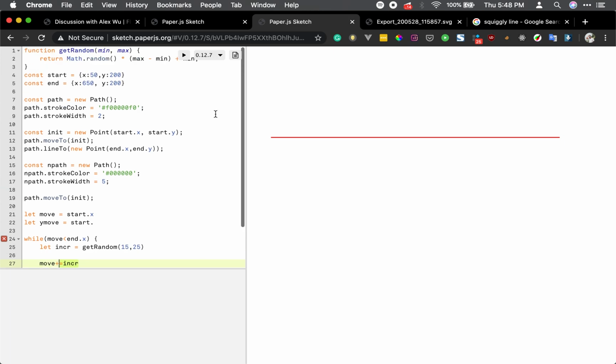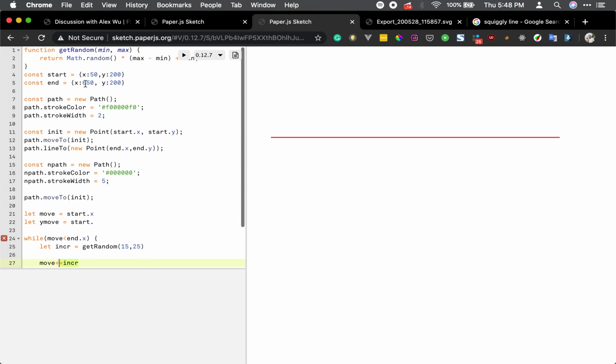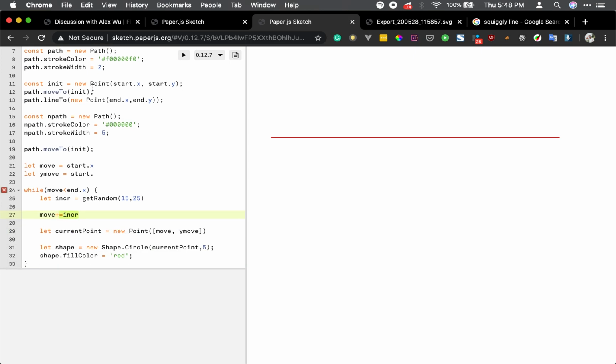Remember that the length of this line is about 600 pixels wide. It is 50 to 650, that is 600 pixels wide, and we will add an increment of 15 to 25. You can actually change those numbers, and we'll have a point over there. For now we'll just save this as start.y. The x point will change, but the y point will remain the same, and we will draw a circle at the random points. See what happens.